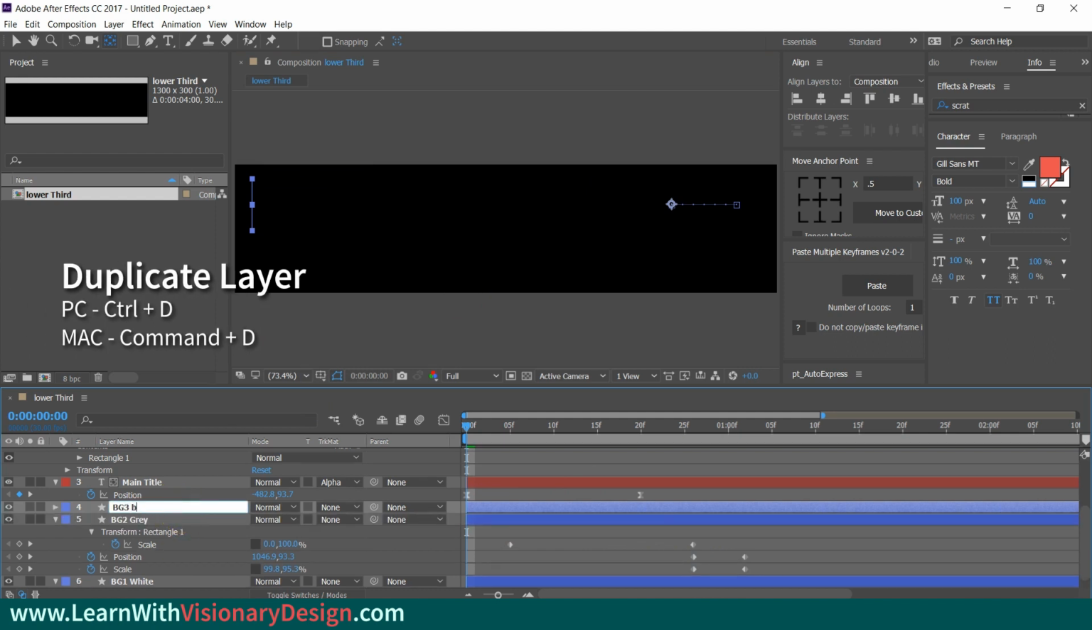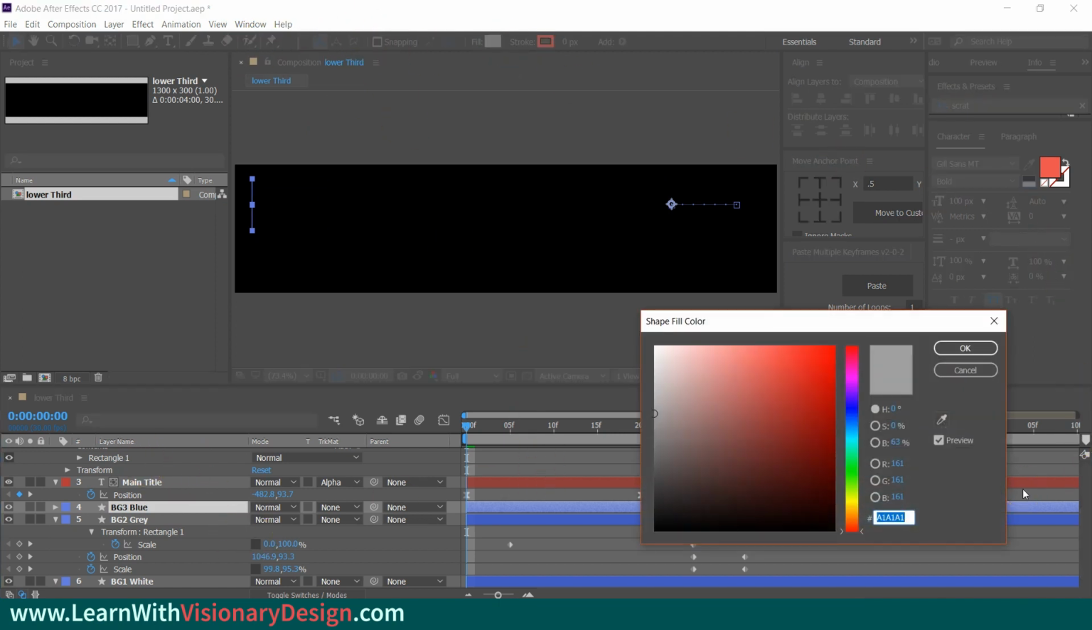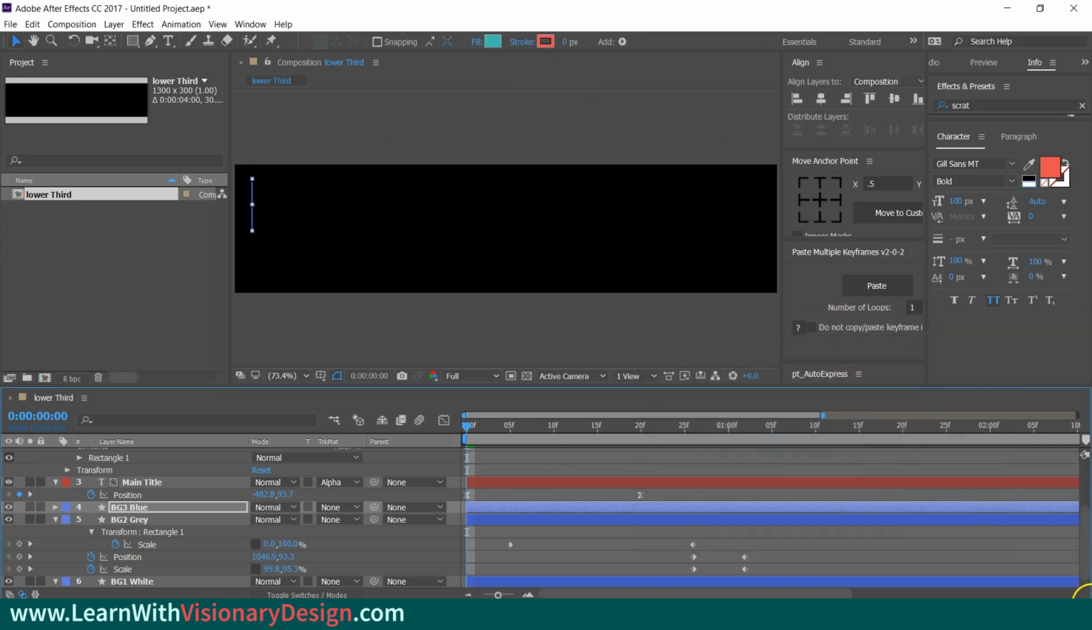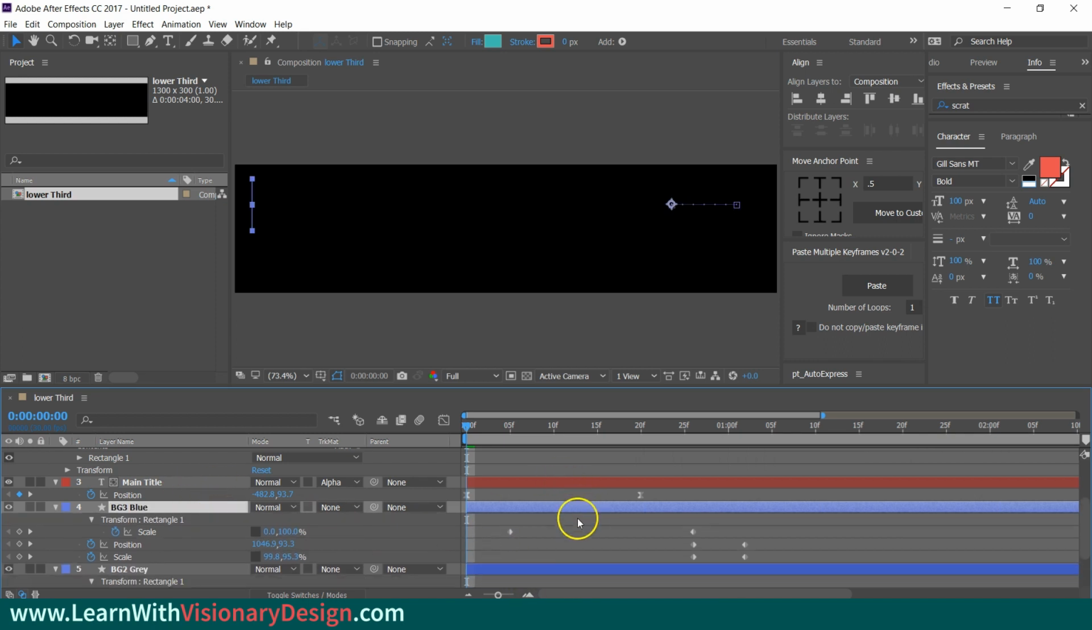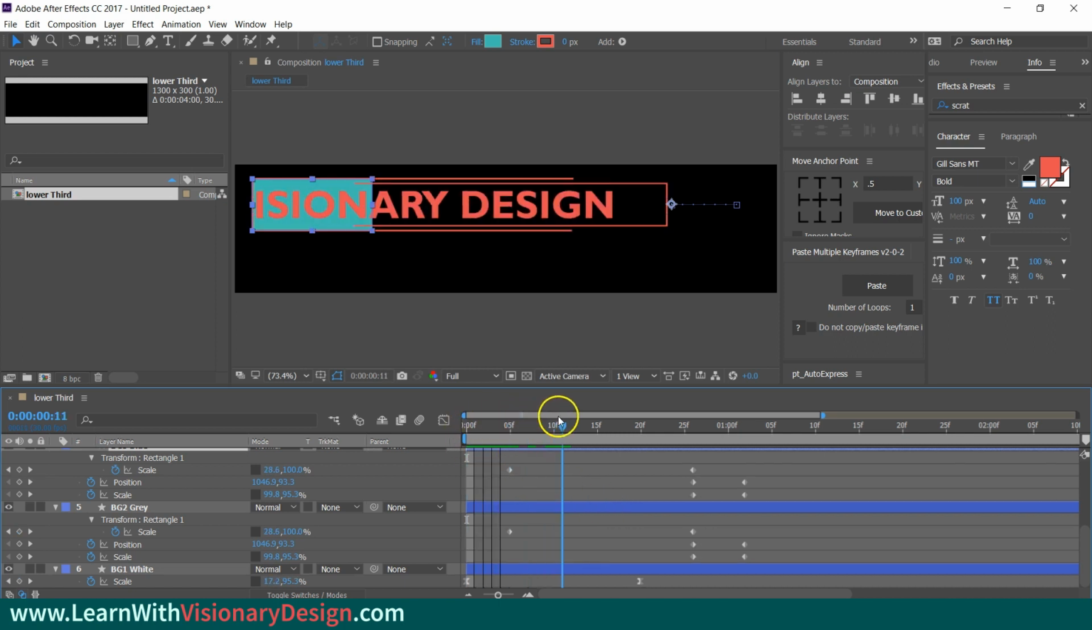Now we are going to duplicate the BG2 gray layer by pressing Ctrl D on our keyboard and name the duplicated layer BG3 blue layer. And we'll select the color, it's a bluish color. We're going to press U on our keyboard to bring up its keyframes and make the first one of the third background start right after the first one of the one before it.